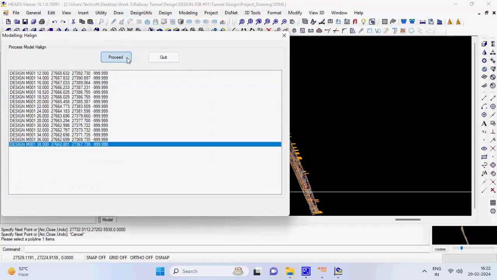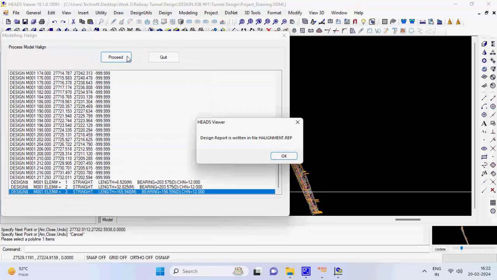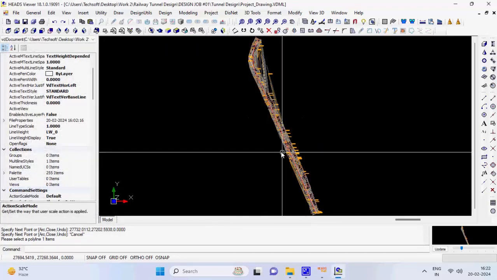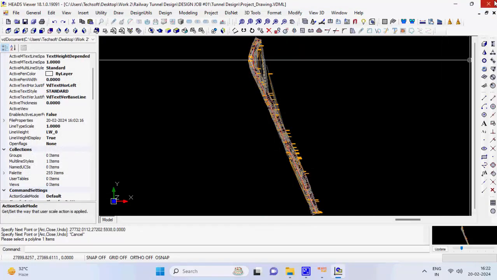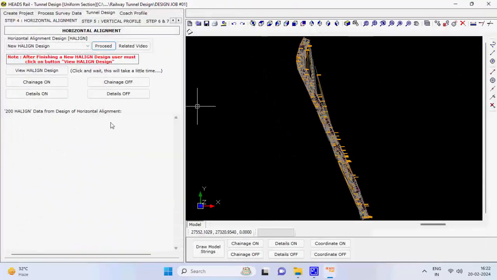Click on button. Step 38. Now we are once again back to the tab page for step 4 in the design workspace. The message comes. Click on button View Halon Design. Close the design window Heads Viewer. The designed horizontal alignment is being drawn. Now we are once again back to the tab page for step 4 in the design workspace. The alignment with tangents and curves is shown. View Halon Design. This is just for viewing only.